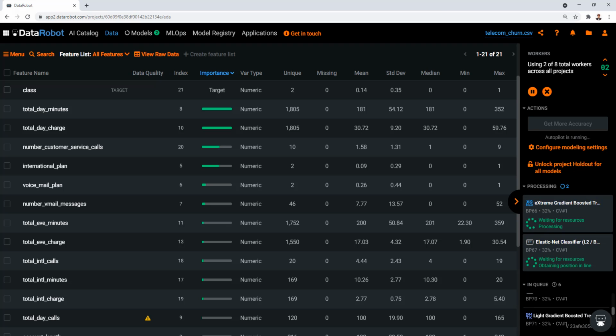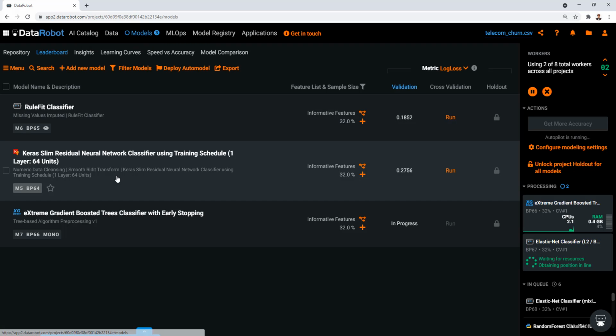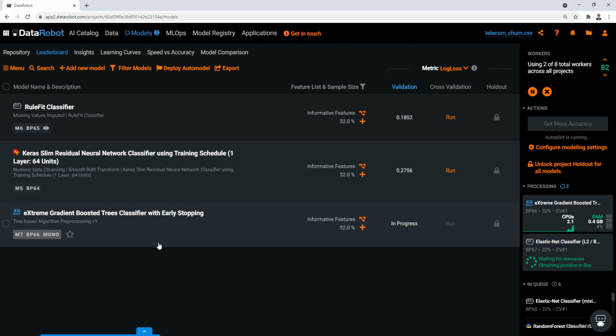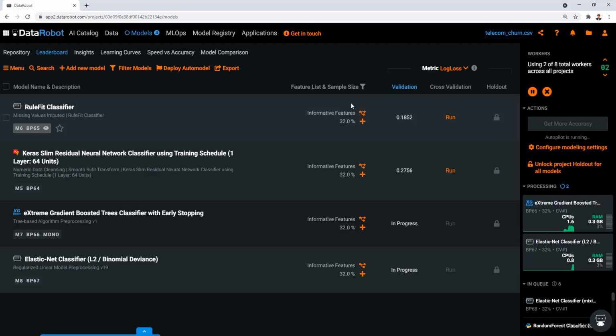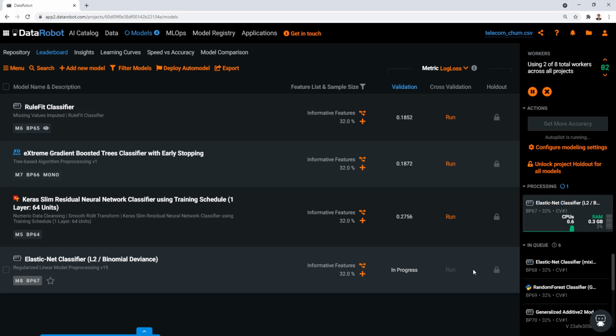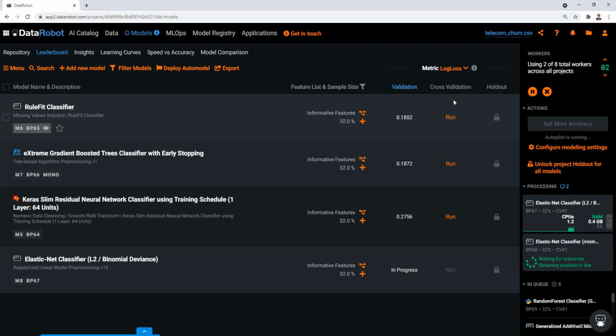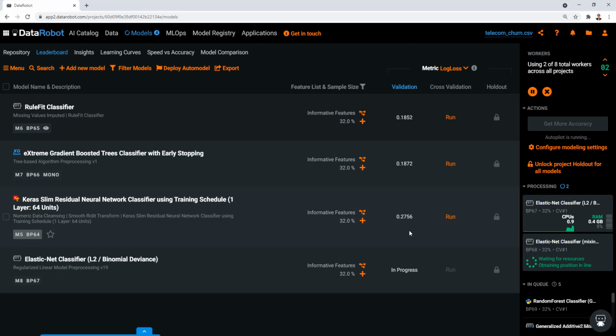And if you scroll down, we have a ton of other models as well that are being trained. If you go under models, you will see that these are all the models that are being trained or have been trained already. It's showing you, of course, the performance of the model. Here it's showing in progress. Here is the performance of the model.